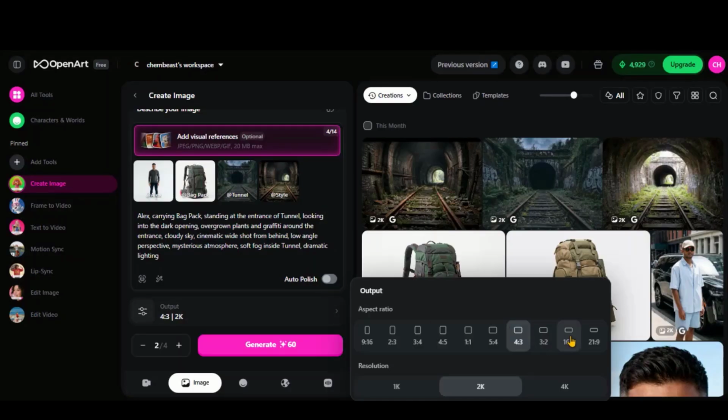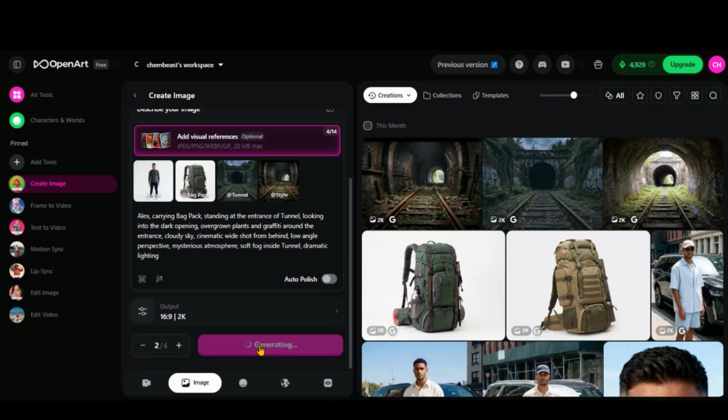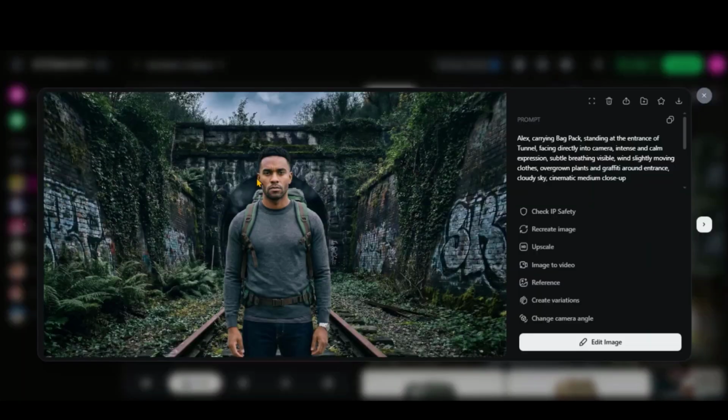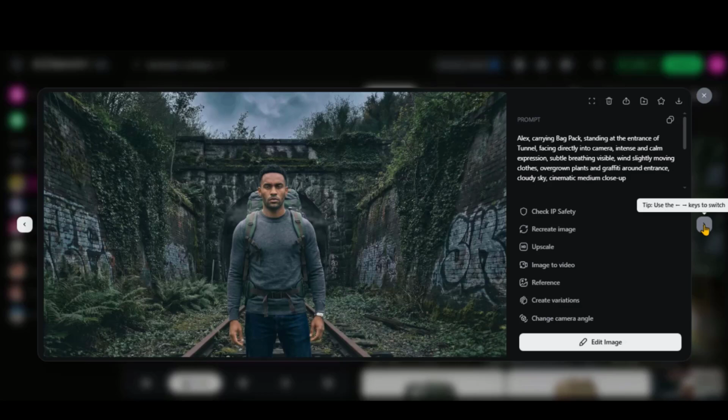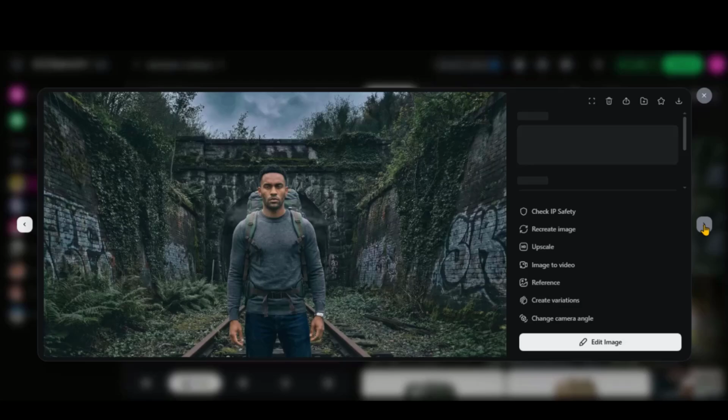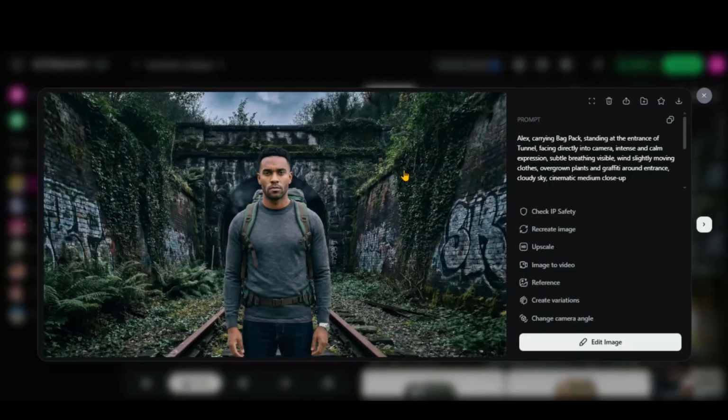Choose the landscape aspect ratio, 2K resolution, and number of images, then click Generate. Now we have our first scene images with the same reference character, backpack, clothing, and consistent background. This is the level of scene and character consistency you can achieve with this tool, something most tools struggle to maintain. Now, from this first scene image, we will generate a video.